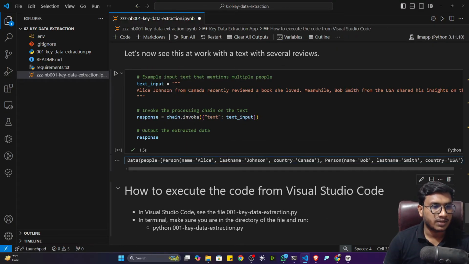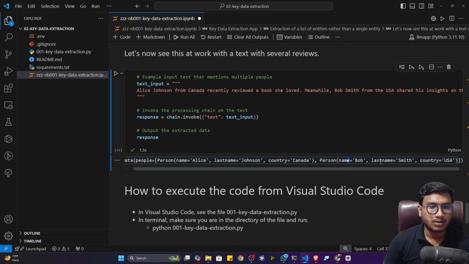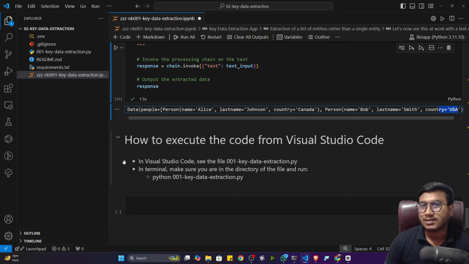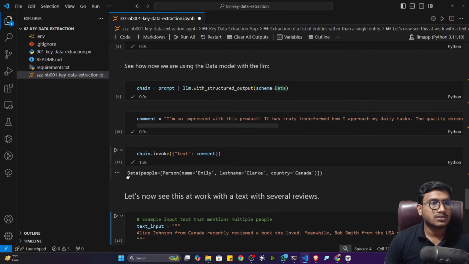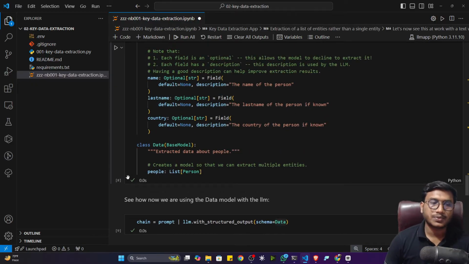See guys, name Alice, last name Johnson, country Canada. Then this is another person, Bob, last name Smith, and USA. So that's how, with multiple entities, it can also extract them. This is called a key data extraction project, and we have implemented it with the help of LangChain architecture.